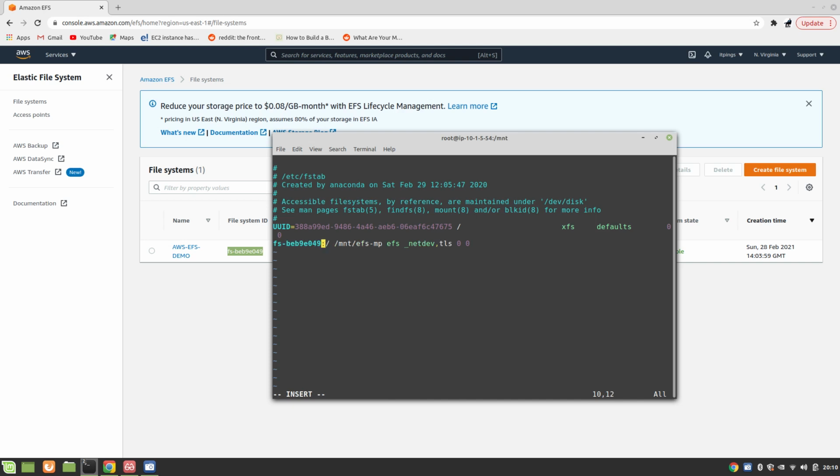Actually guys, I have done this experiment last night, and that's why it's still over here. And let me explain to you what this means. So fs-beb9049 is the file system ID, then the colon and the forward slash, this is how you mention your EFS file system. Then the mount point, and it's /mnt/efs-mp.